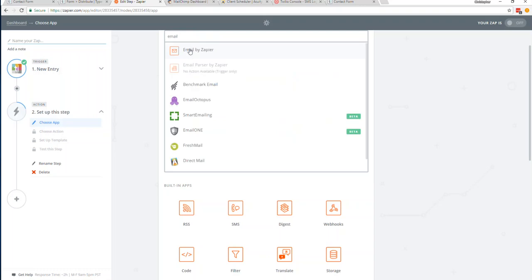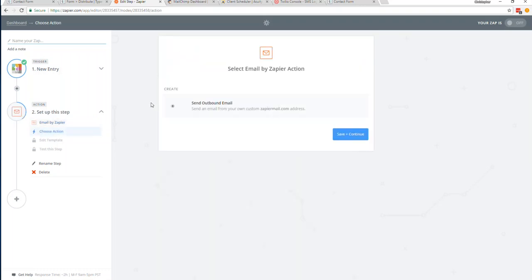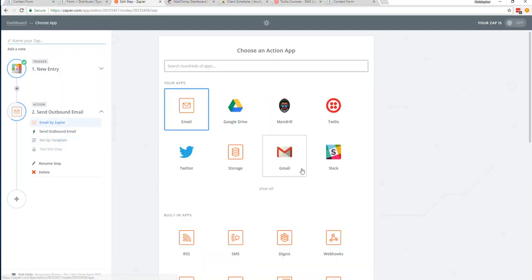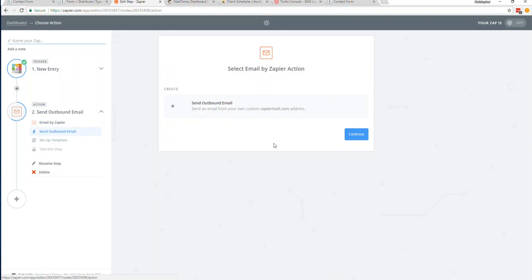Now, there are lots of different ways to send an email inside Zapier, but for this example, I'm going to use the built-in Zapier emailing tool, just because it's a little bit easier to use and to explain. But you could use Mandrill, and you could actually use your Office 365 or Google Apps account and actually send from your email address. So that would just require you to select a different tool here. But as I mentioned, we're going to use this one.